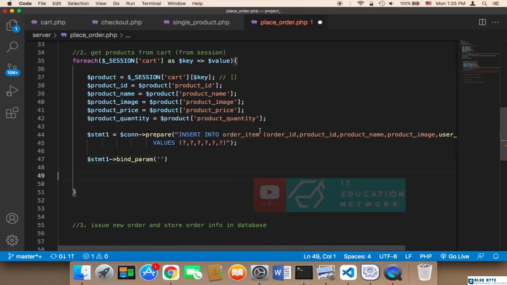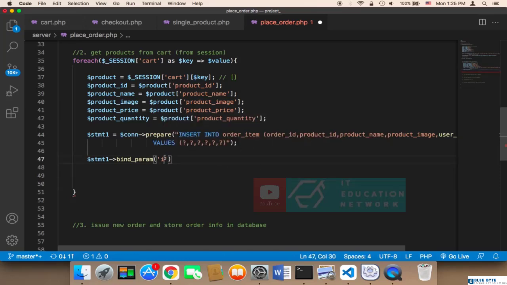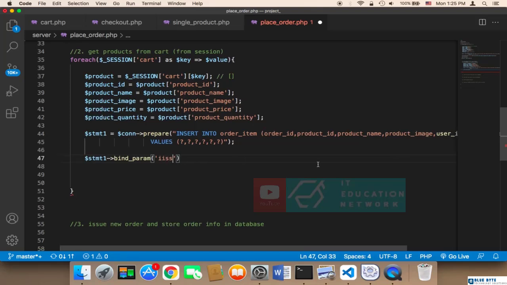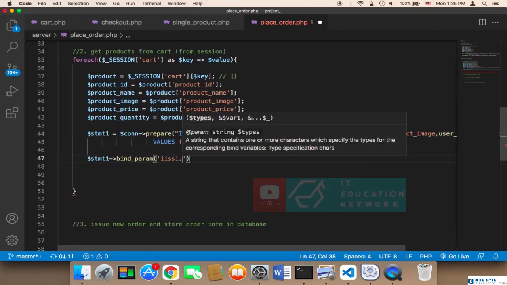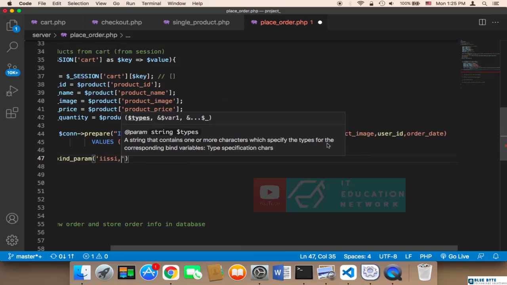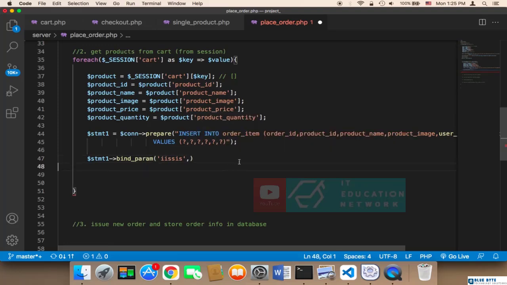First, we need to bind the order ID. So the order ID is integer. The product ID is integer. The product name is string. The product image is string. The user ID is integer. The order date is string.